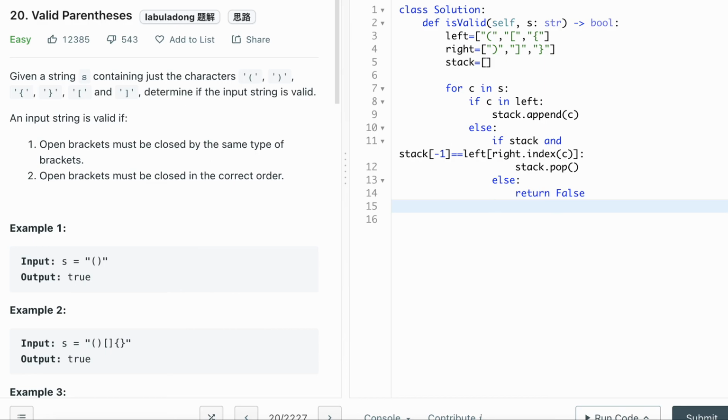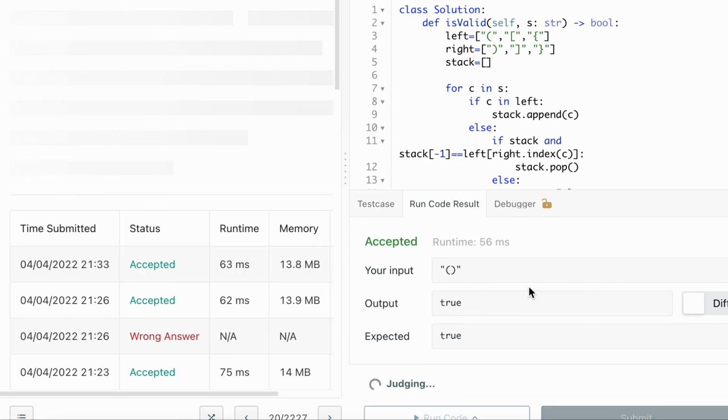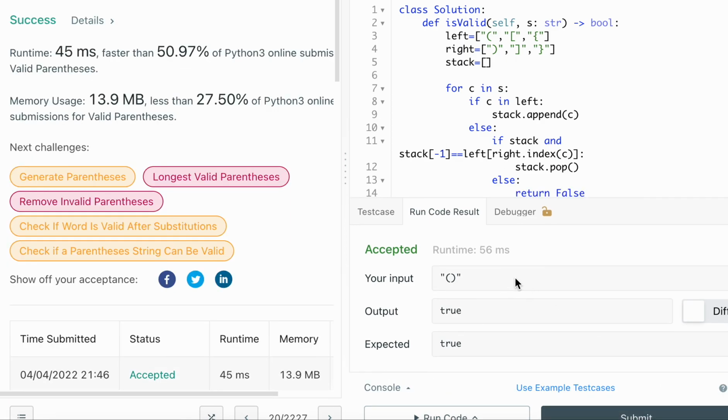And after going through every character in the string, in the end what I want to make sure is that the stack is empty. So return not stack. This is just how you write it in Python, basically meaning that after you go through it, if not stack is true, it will return true. If not stack is false, it will return false. Let's see. Yep, it goes through.